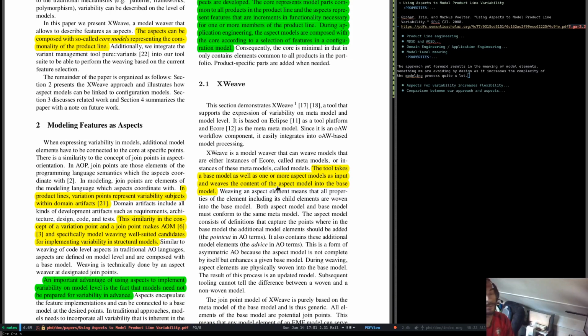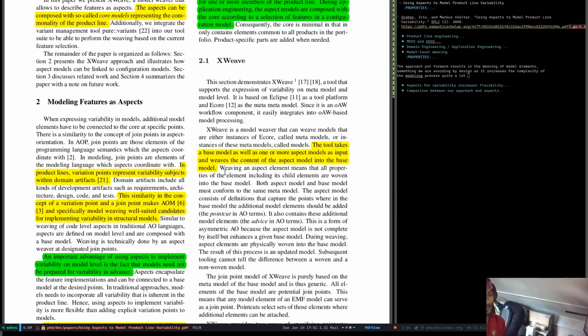So as an example, you can imagine you have a model that has, say, logging aspects, and then another model that has the base model. If you've enabled logging, then this weaving will join the two things together and add model elements related to logging. Weaving an aspect element means that all properties of the element, including the child elements, are woven into the base model. Interestingly enough, we do support a form of weaving.